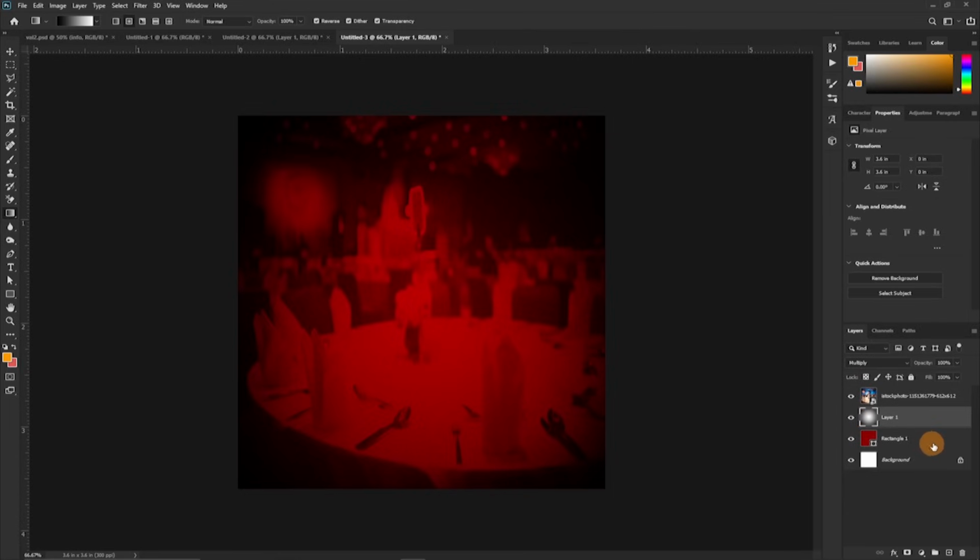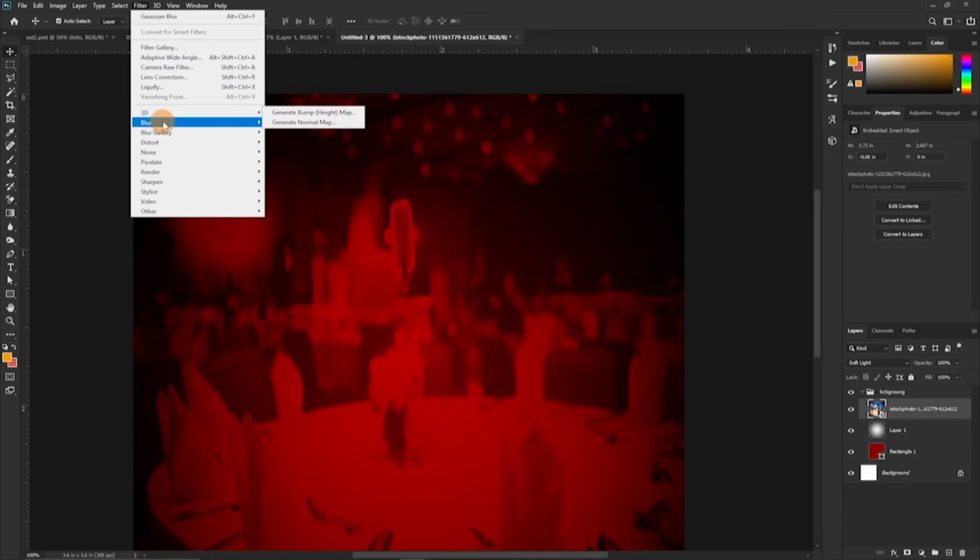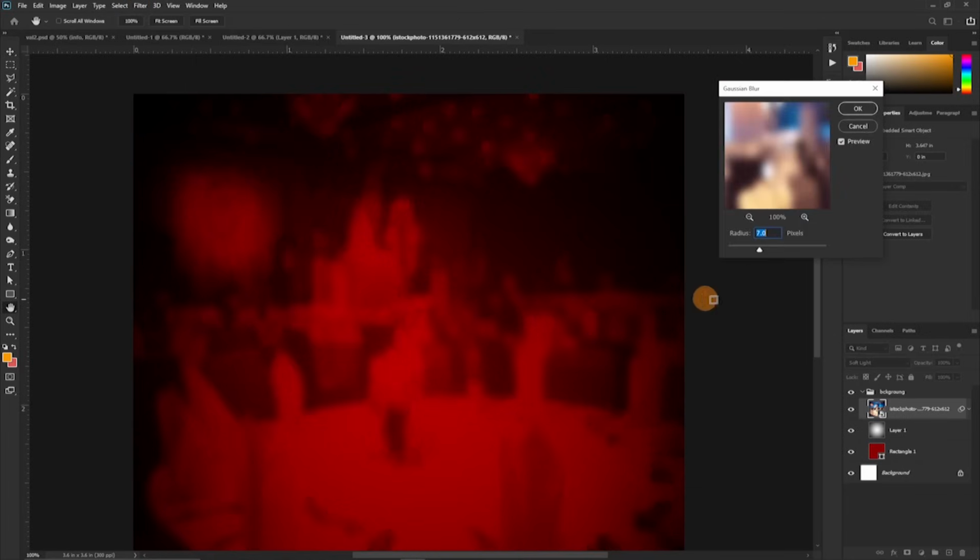Alright, so now let's put all of this in a group and call it background. And before we move on, we want to kind of give this one some blur effect. It's too sharp in the background, so move over to filter, blur, Gaussian blur, then make it a little blur. Wow, this is okay. So now we can move on.